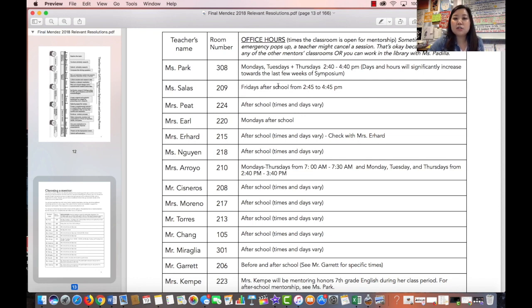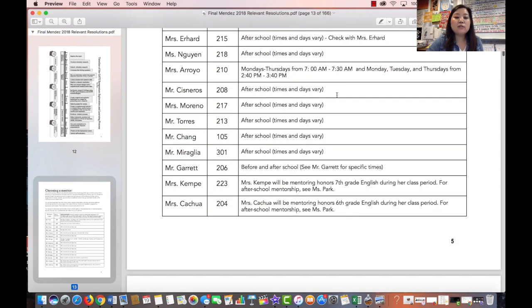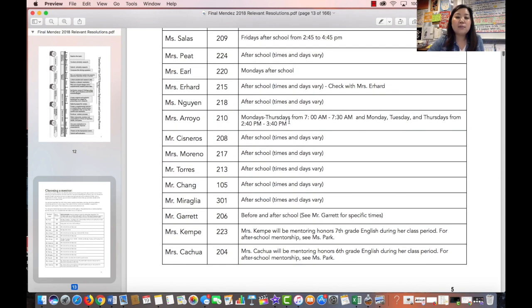It says Miss Salas has mentorship from 2:45 to 4:45 on Friday, so you can go to her classroom. You'll also notice that there are some teachers who don't mentor after school because they cannot, but that's totally fine because we have lots of teachers who only mentor after school. For example, Miss Kemp and Miss Kachua. Students can also go to Miss Moreno or Miss Nguyen, the 6th grade math teacher, to get help. So there's a lot of different options out there.